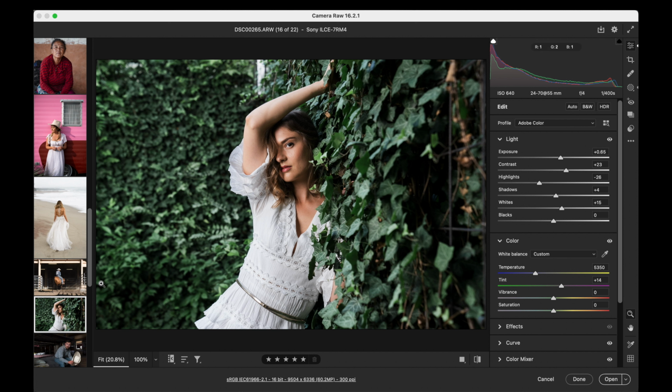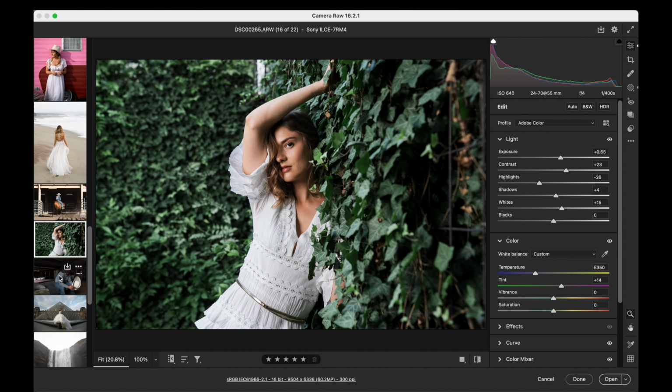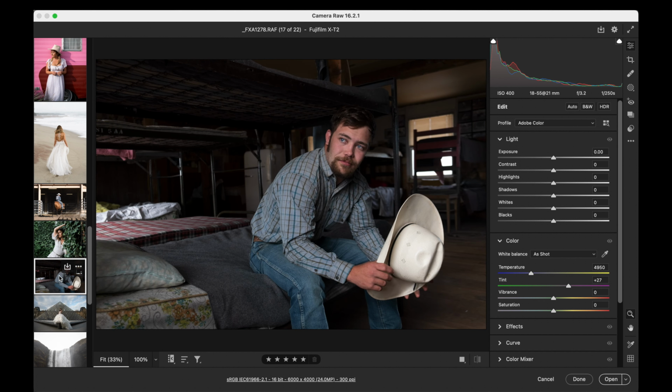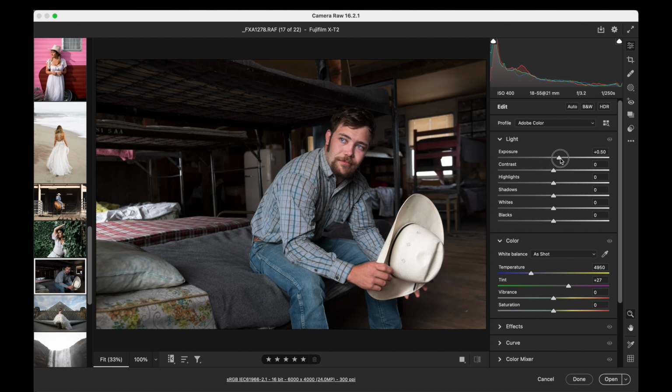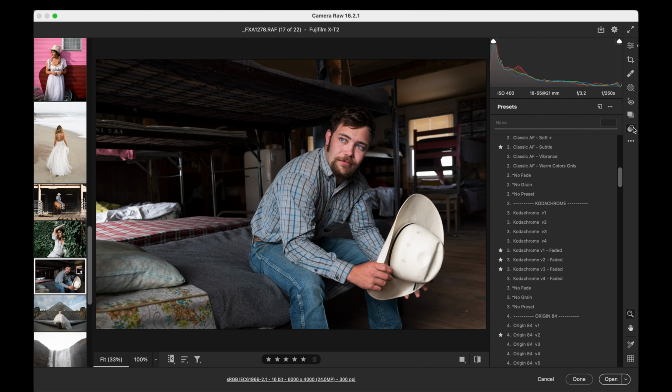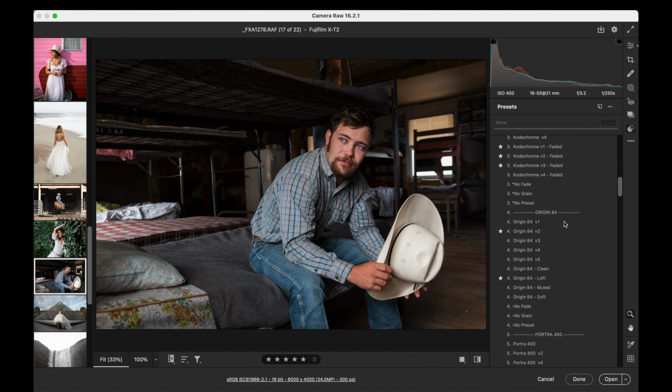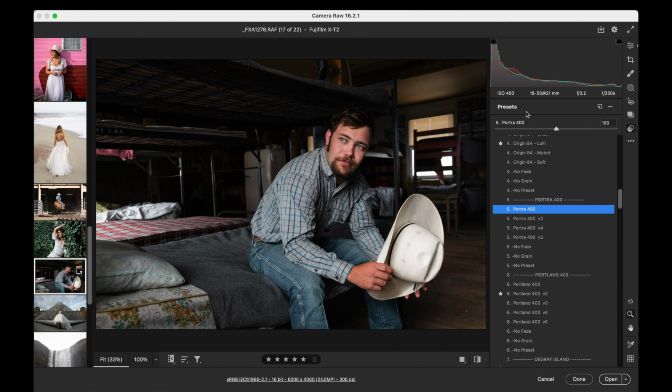That's what one of my photos looks like right there. Even though I didn't take this one. I did take this one though. Pendleton, Oregon at the Hotel de Cowpunch. It's a cowboy bunkhouse. White balance is already good. I want some Portra 400 on this one. That's perfect in my opinion.